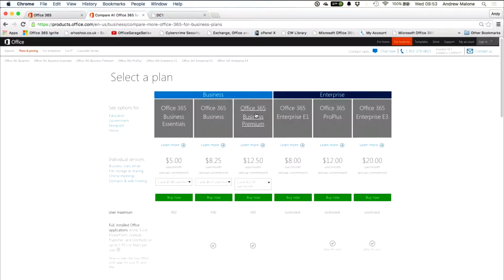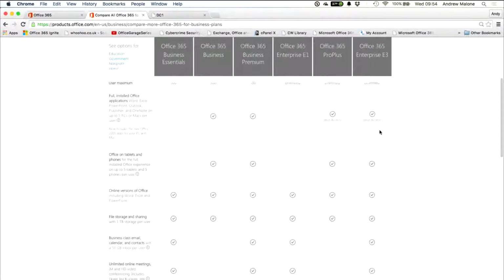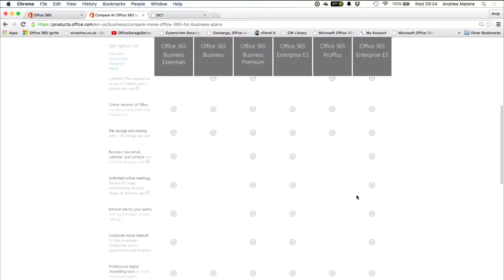So we have Business Essentials, which is essentially a glorified mailbox with a few web features. Then it gets interesting. Then we have the Business and obviously the Business Premium, and this includes products like Office Professional Plus. But for the enterprise customer, then we have what we call the E plan, so the E1, the Pro Plus plan, and the plan that I'm going to be mostly focusing on in this session is the Enterprise E3.